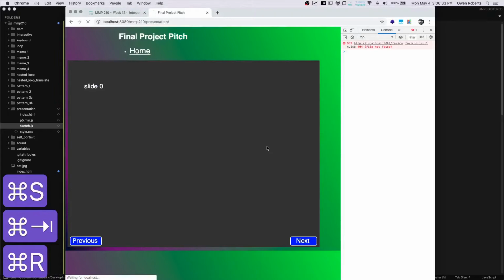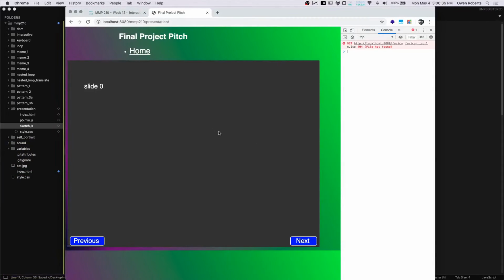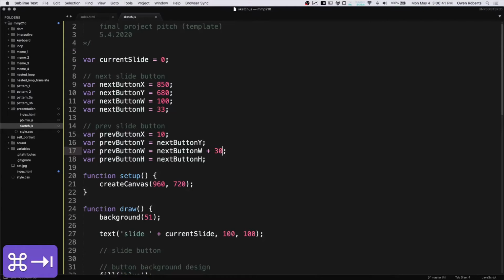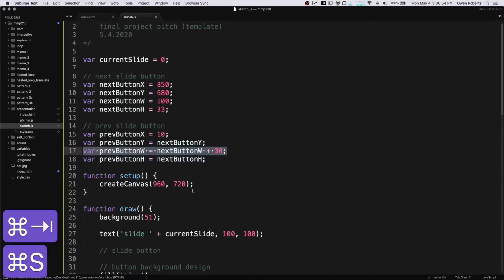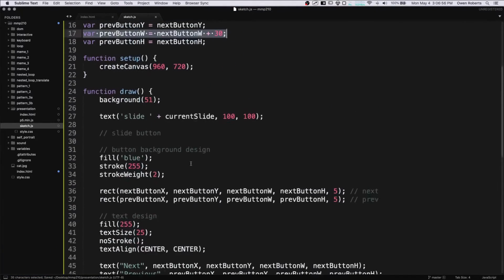And maybe add in 30 pixels. Okay, so we can kind of make up the difference for the previous button that way. So now we have our previous button and our next button. Our previous button width is a little bit larger than the next button width, so it's nice to be able to change that variable. And so now we need to add in the actual functionality for the previous button.